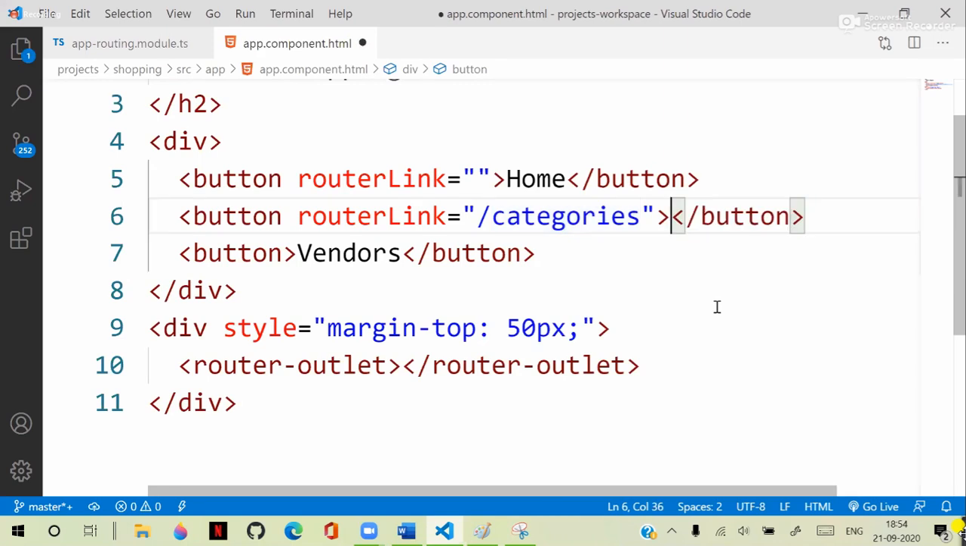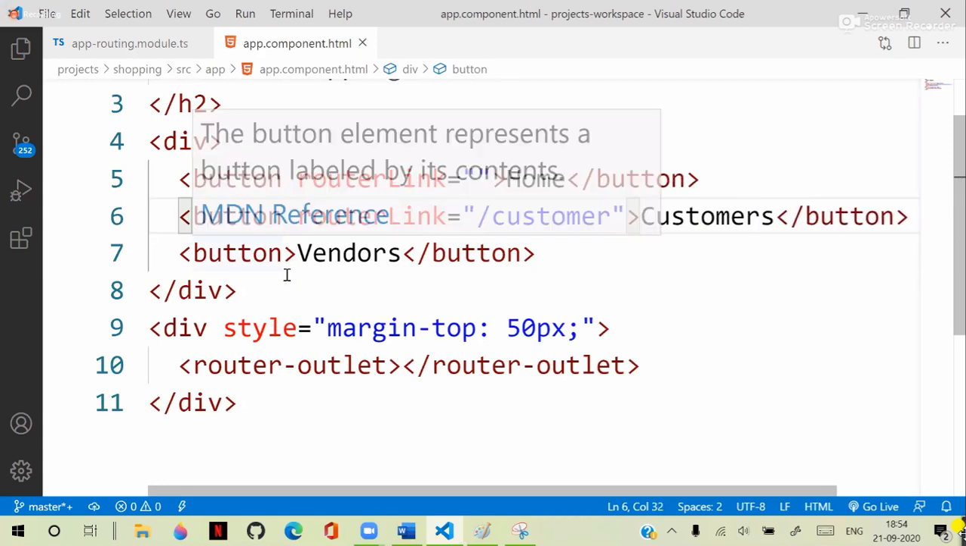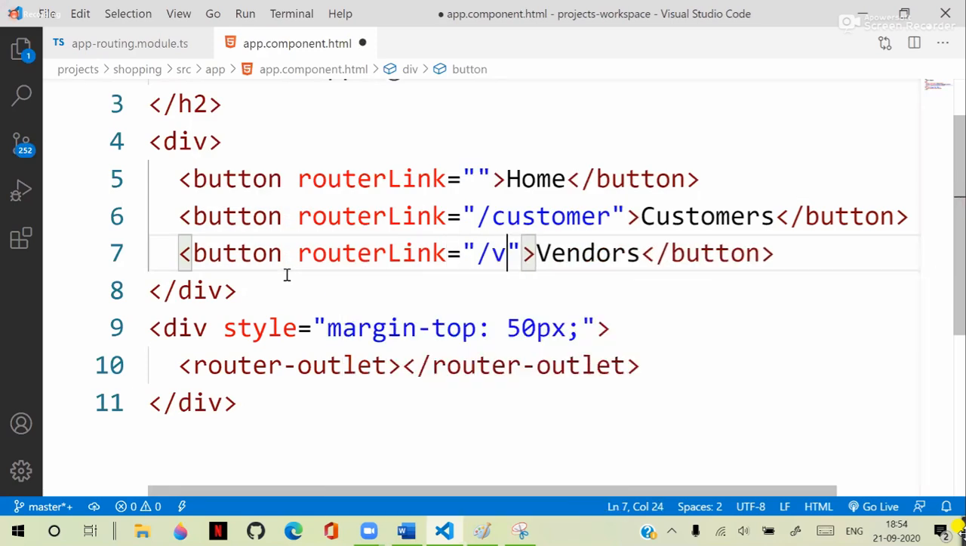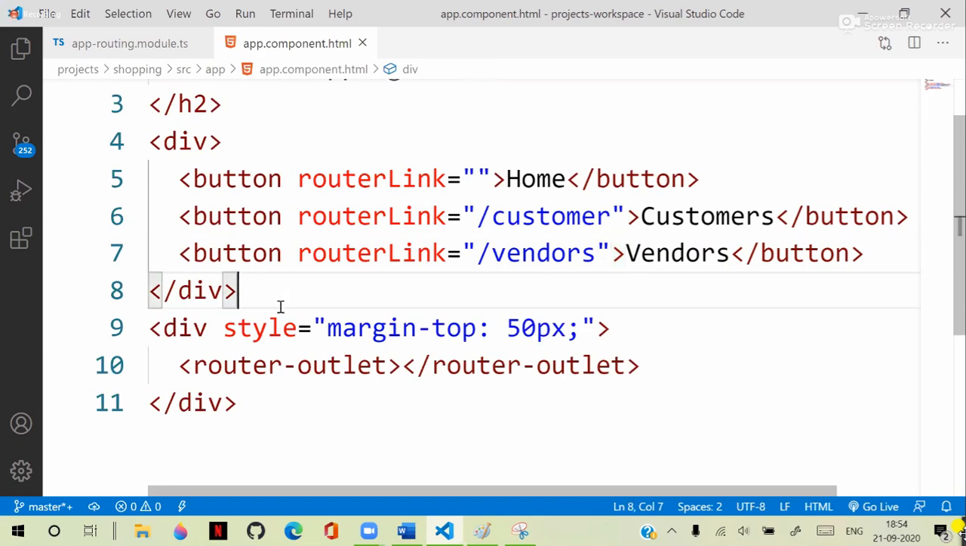So this is customers, okay, customers. Then here we will define the path name as customer. And this is vendors. So we have a router link equal to /vendors. That is the path name we are configuring. So you can keep these options for the link or any specification that you define. Now let's run this and see.